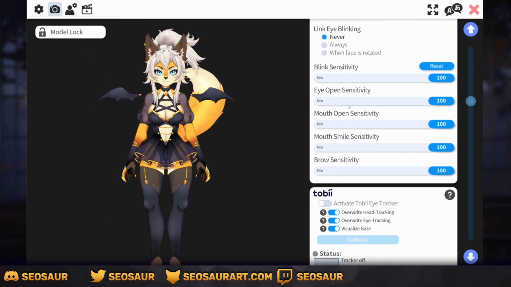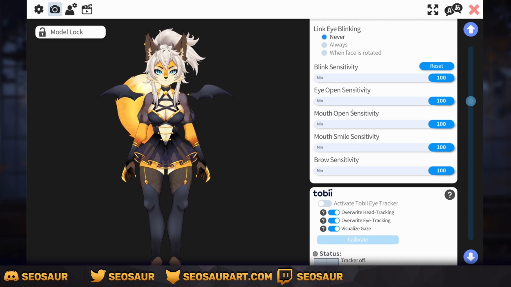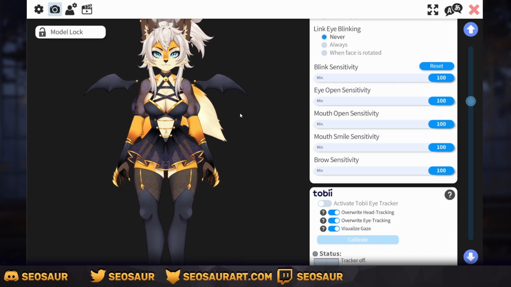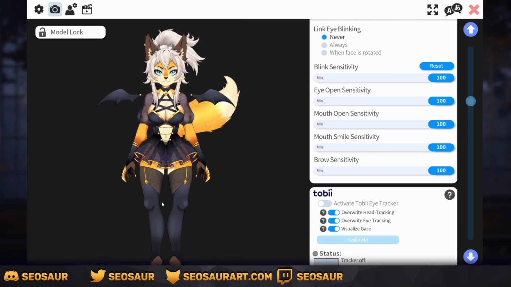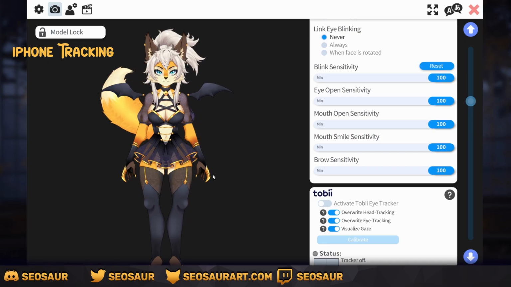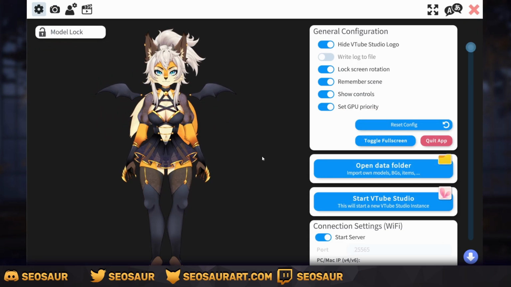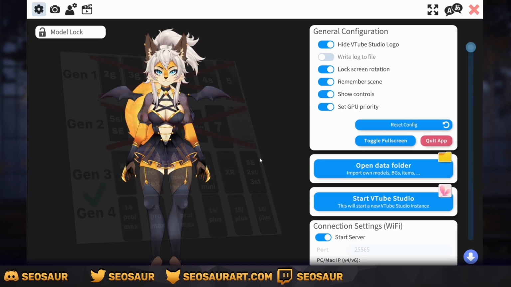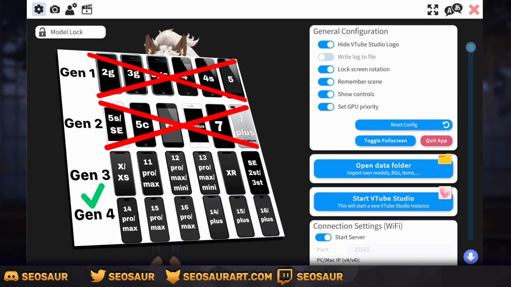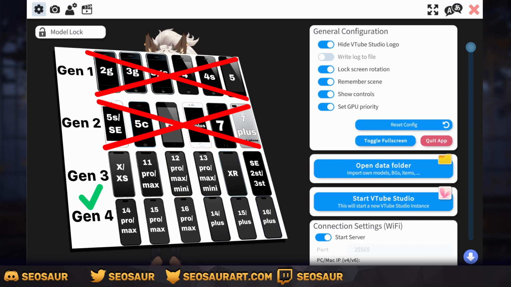And then you got some sensitivity settings that you can tweak over here. If you think your blinking is not sensitive enough or your mouth opening is not sensitive enough, you can play around with those sliders over here. But that is pretty much it for the webcam tracking. Next up, I want to show you how to connect your phone for tracking with basically your phone's camera. I personally use an iPhone. If you are planning on using an iPhone, make sure that it's Model X, which is the 10th one, or up, so Model X or above.